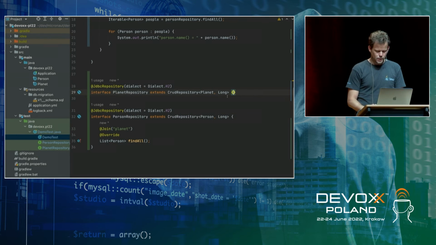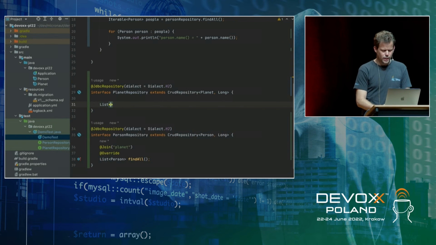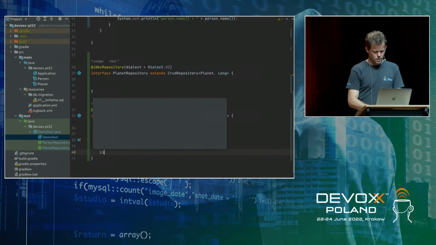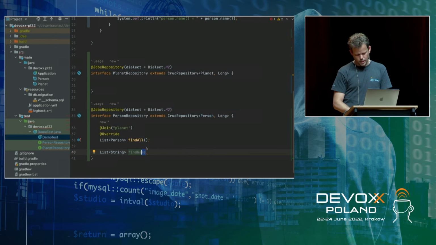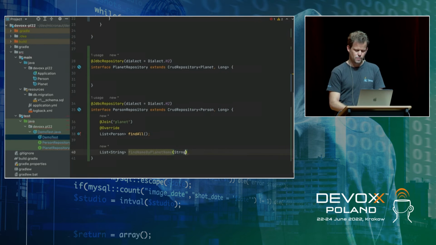So for example, I can actually perform joins on queries, and I can do things like List<String> findName, and it knows that, sorry, I'm in the wrong person here. List<String> findName. So it knows that the Person record has a name component. So findNameByPlanetName, String name. So this is interesting.